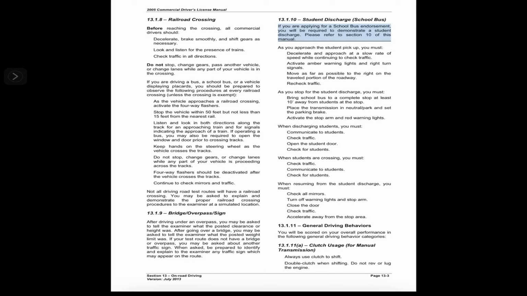Student Discharge, School Bus. If you are applying for a school bus endorsement, you will be required to demonstrate a student discharge. Please refer to Section 10 of this manual. As you approach the student pickup, you must decelerate and approach at a slow rate of speed while continuing to check traffic, activate amber warning lights and right turn signals. Move as far as possible to the right on the traveled portion of the roadway. Recheck traffic. As you stop for the student discharge, you must bring the school bus to a complete stop at least 10 feet away from students at the stop.